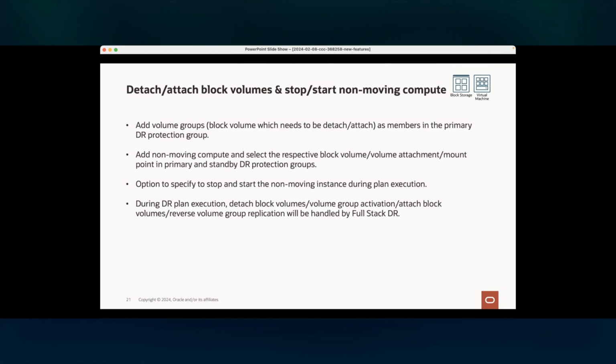Once you specify those member properties, then Full Stack DR will automatically generate steps for you to complete this task. Optionally, as I mentioned, there is a checkbox where you can say, hey, I want to stop my compute instance in the primary region and then start my compute instance during the plan execution. If you want to take advantage of that functionality, you have an option to specify that as well. Once you add the members, depending on your requirement, you can go ahead and create the plan, right?